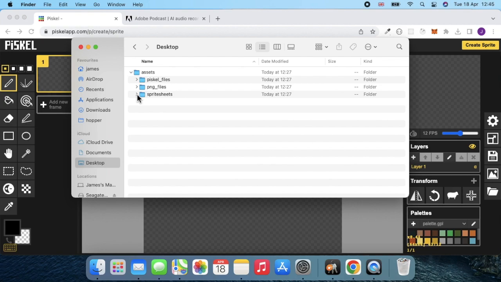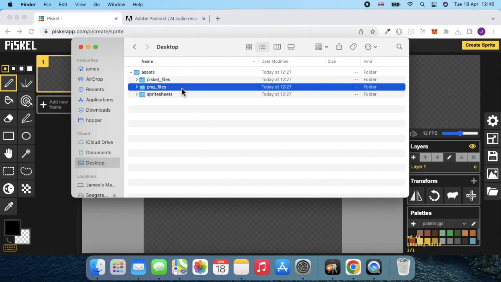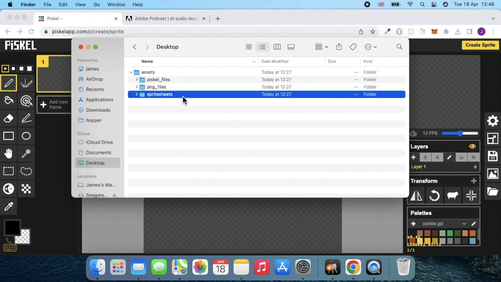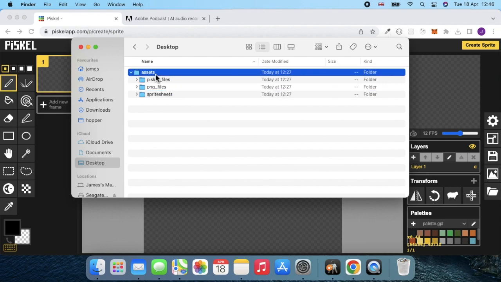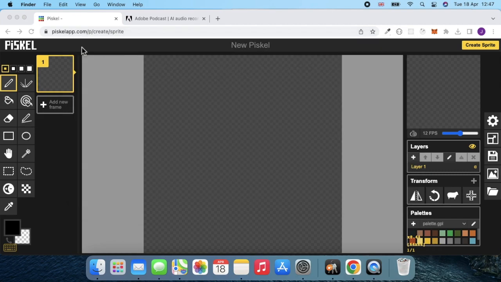We need to export our work in a number of ways because users might use our work in a number of ways. So what I've done is I've got a folder for Piskel files, a folder for PNG files, and a folder for sprite sheets. So if you decide where you're going to save your assets and make a similar folder, then we'll be good to move on. So I'm going to close that and go into Piskel.